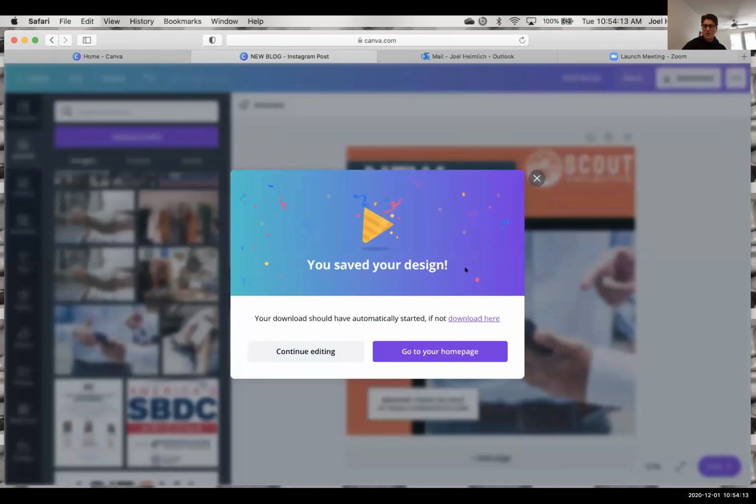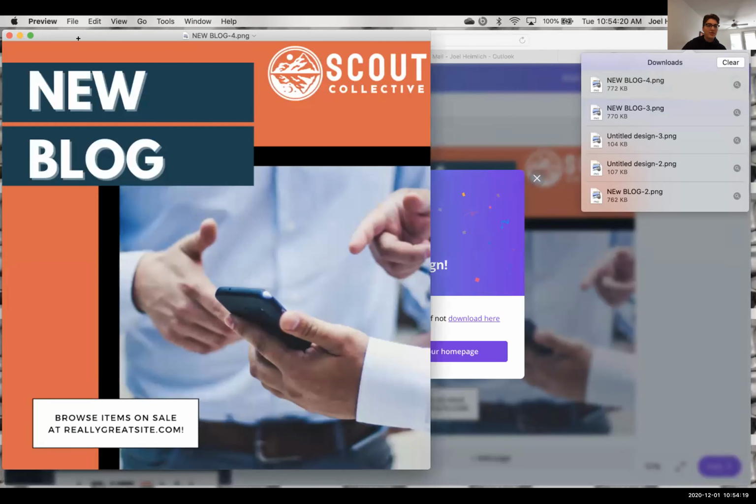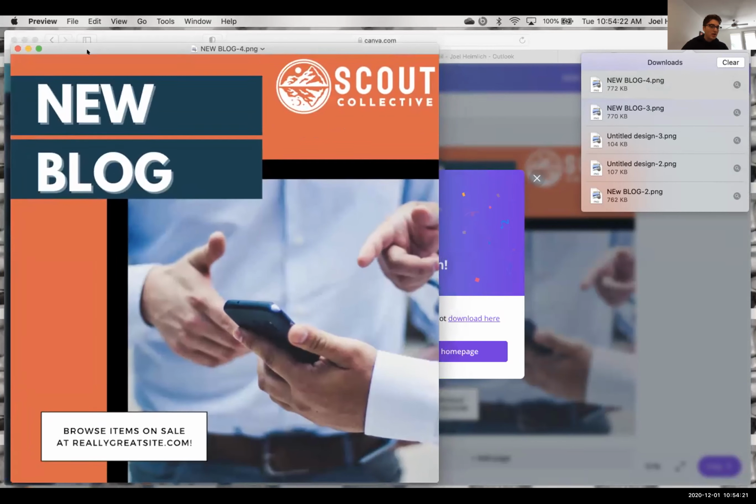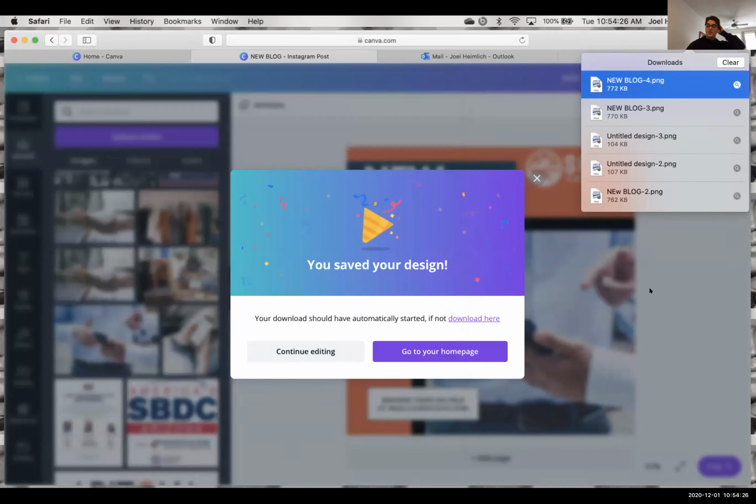And then I'll let you know that it is downloaded. It shows up right here on my computer as a separate file that, from there, you can do whatever you want. And so again, that's just a quick overview of some general tips and tricks on how to get started with Canva and how to get your design exported and posted from here.